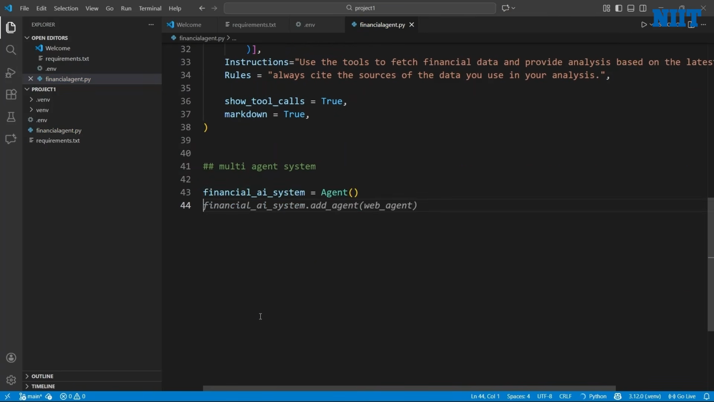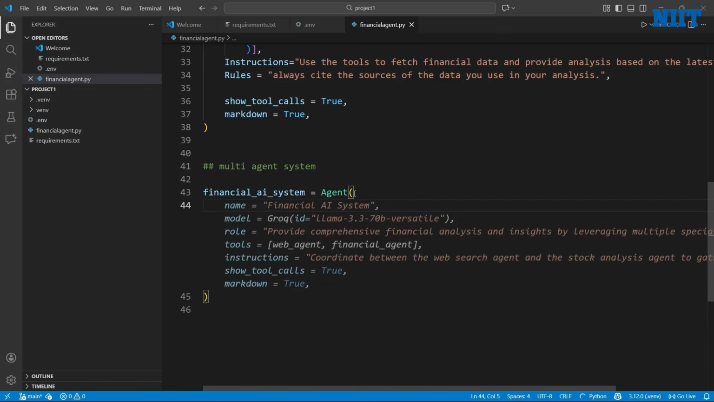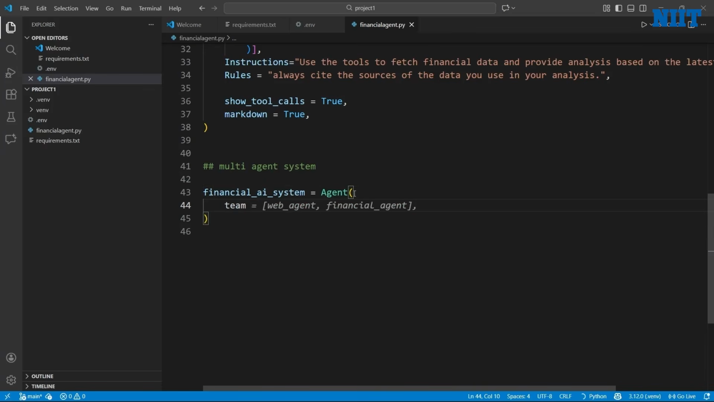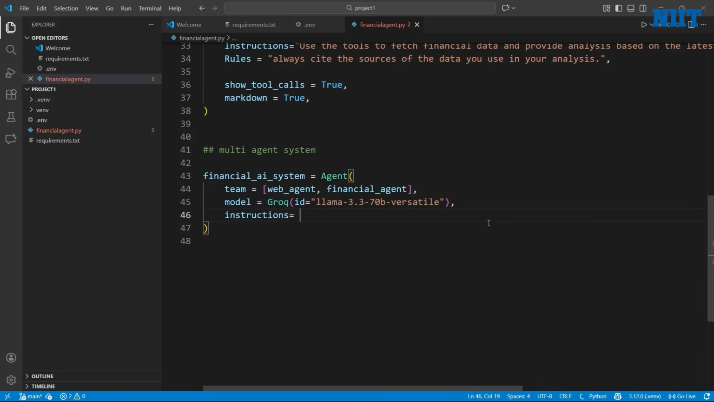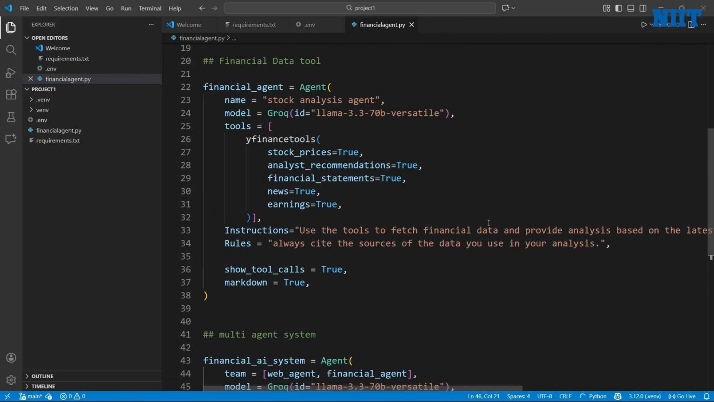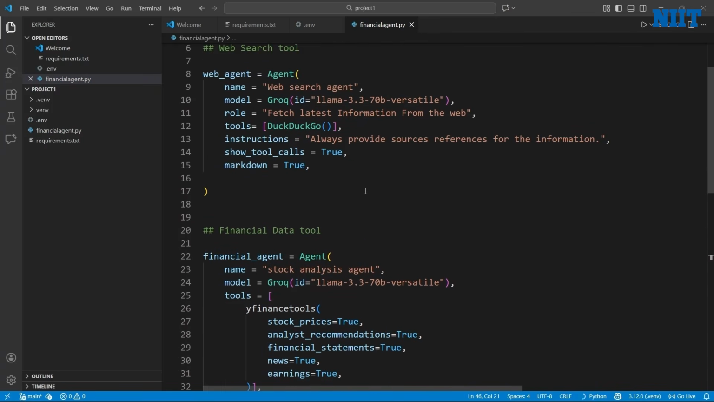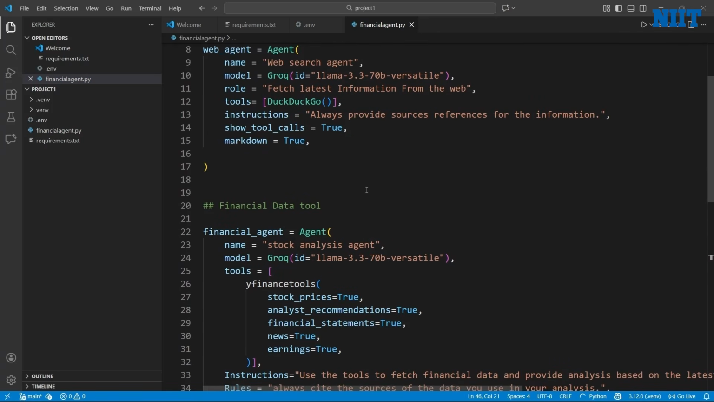The next thing we are going to do is create one team here, which connects both the agents, the web agent as well as the financial agent, together. I will assign one model here too, which is Groq Llama 3.3 as earlier, and we'll give a lot of instruction. We will give the combination of both the agents' instructions, so I will copy this instruction first and paste it here.